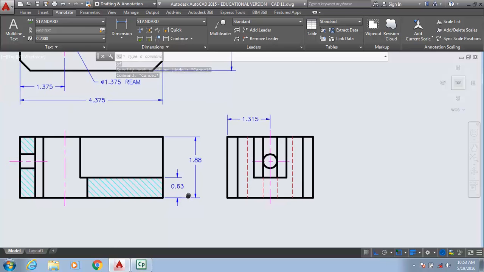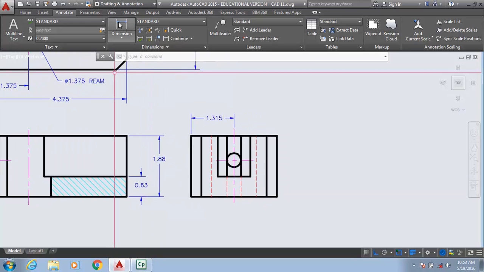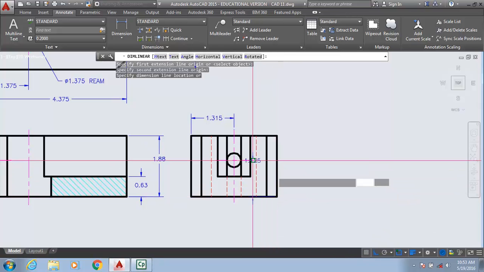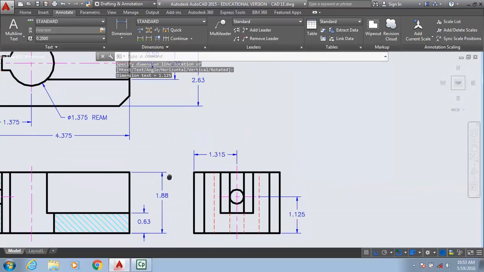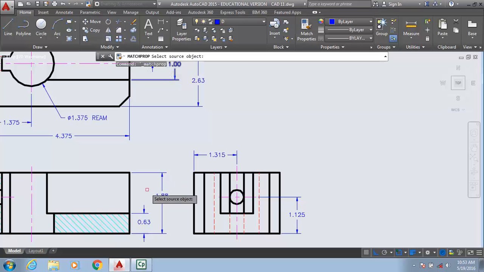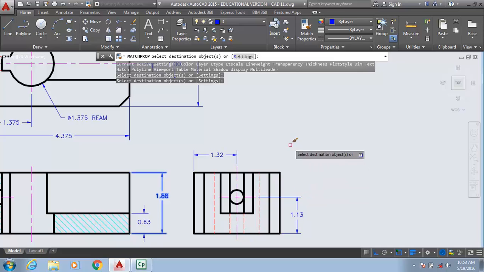Okay, what else we got? The 7/16, we got 1 1/8. We need to put that one in. So from here to there, 1.125. All right, and I'll go to my 2-place. So I'll just match properties. Here, there, there.